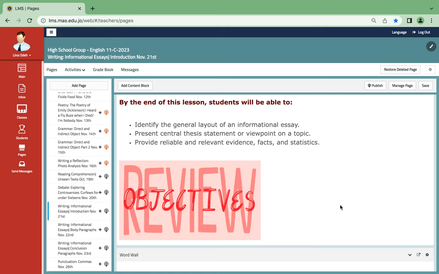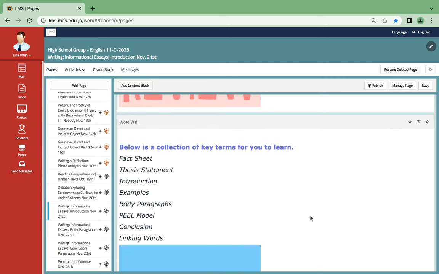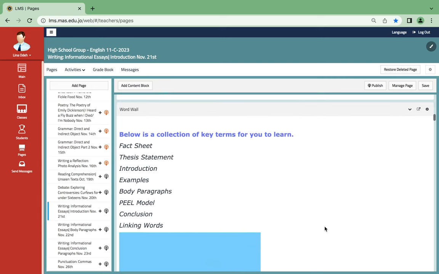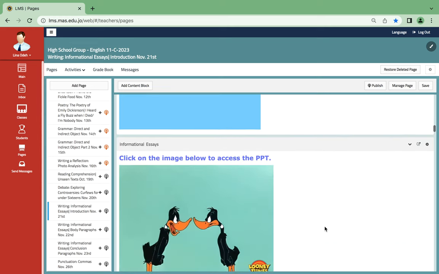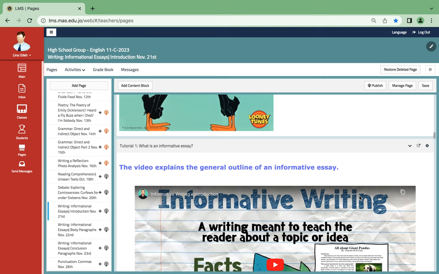Present a central thesis statement or viewpoint. Provide reliable and relevant evidence, facts, and statistics. Fact sheets, thesis statement, introduction, examples, body paragraphs are some of the vocabulary words that you're going to be learning. If you click over here, you're also going to find a very important PowerPoint that will help you understand.